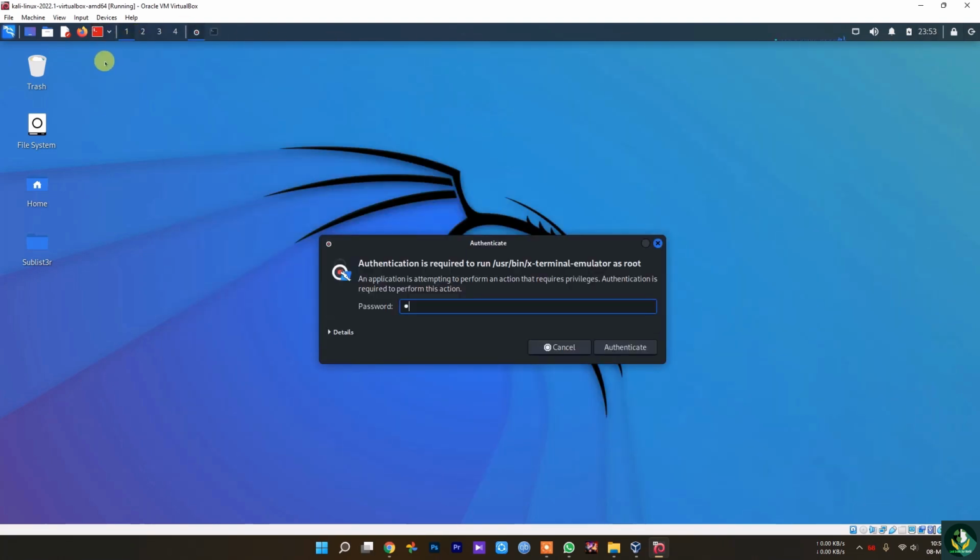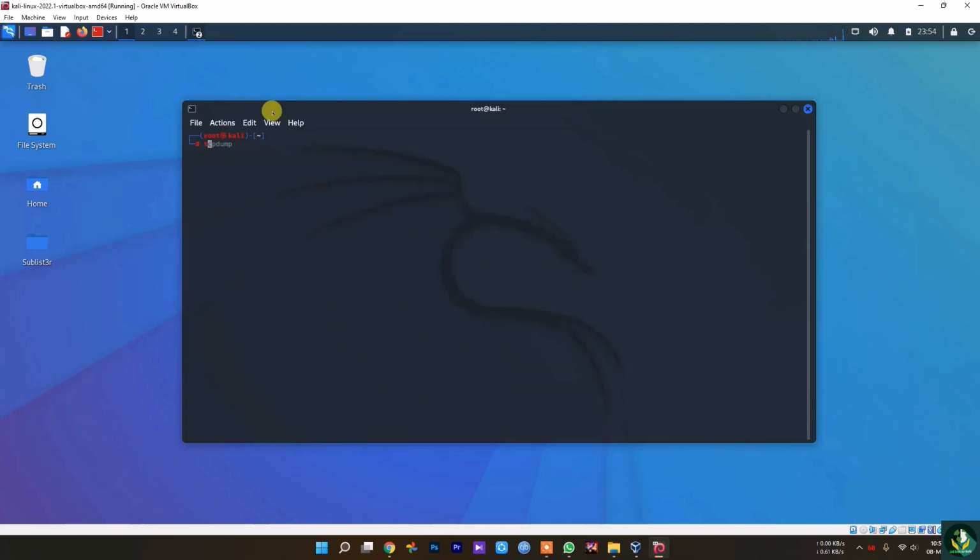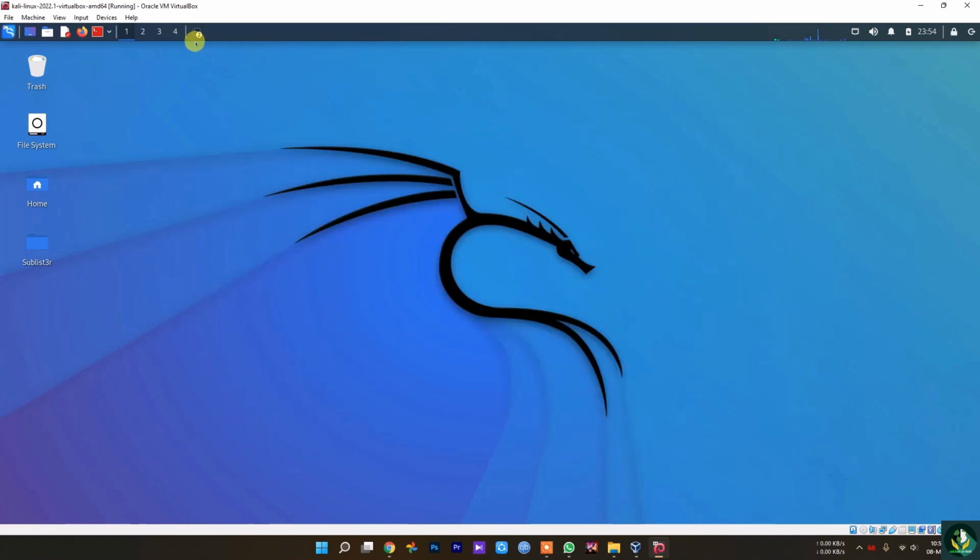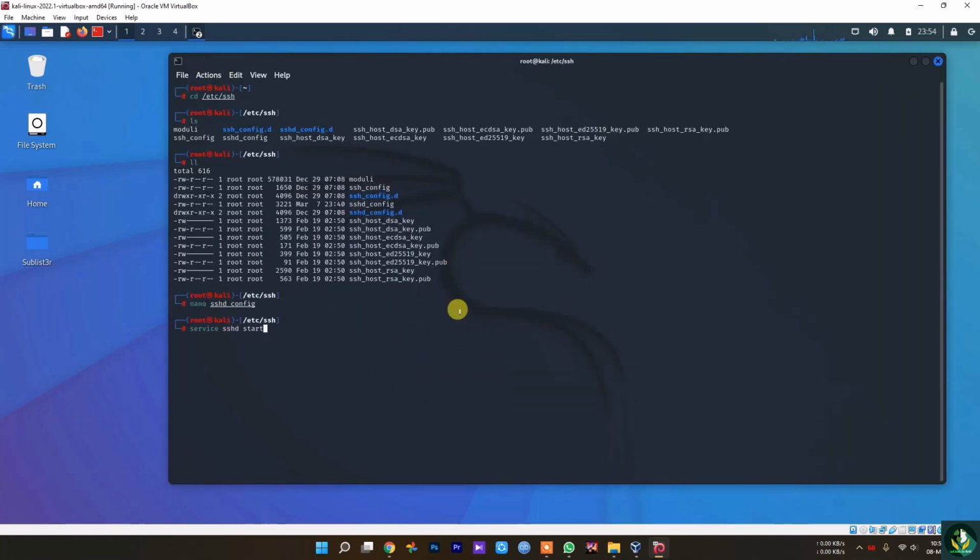So let me check if my machine has tcpdump. As you can see, tcpdump is working well, there's no error. So this is all the necessary configuration you need to do on your remote machine. You don't actually need to do anything else from this point on.